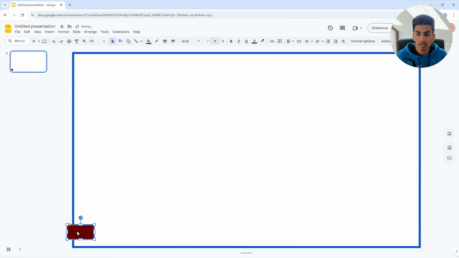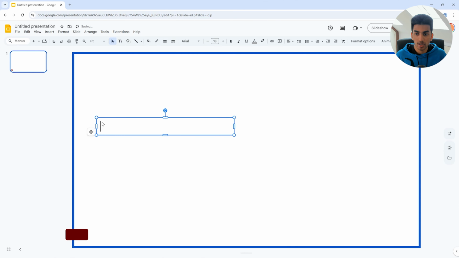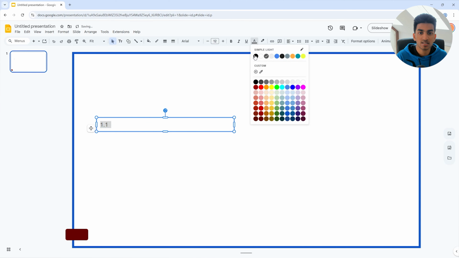Again, click transparent there. We want it to be smaller, smaller is better. We don't want it to be too big. And I can leave it as that for now. In the future, I can put, for example, 1.1 to show maybe a section number.